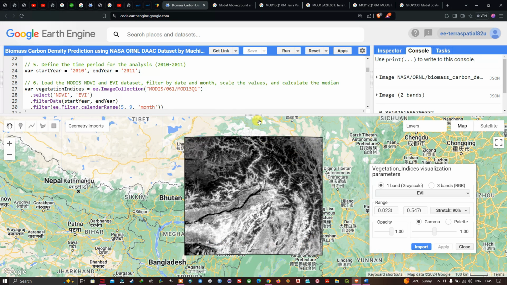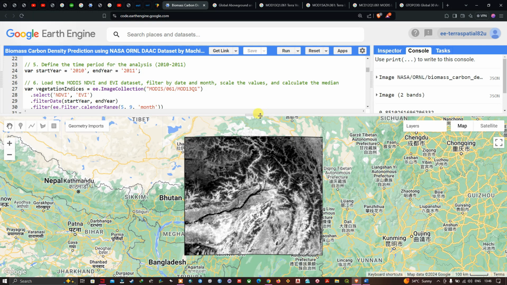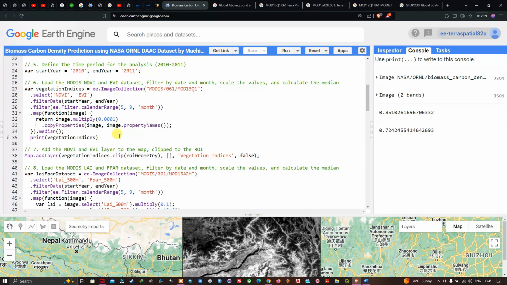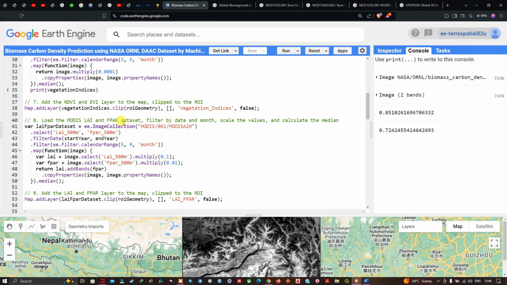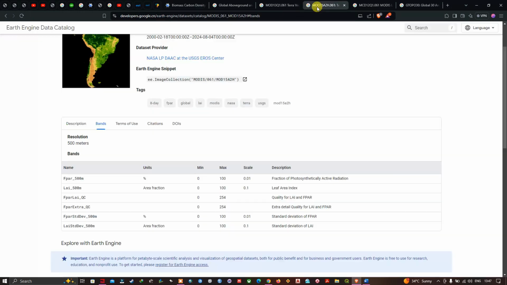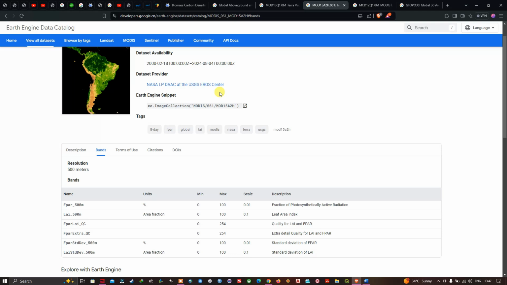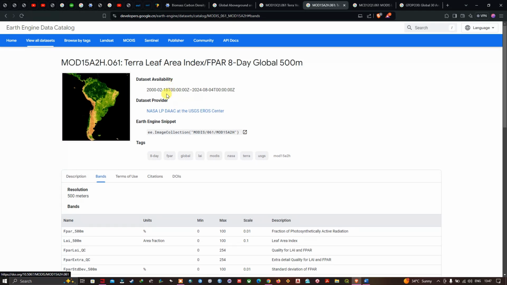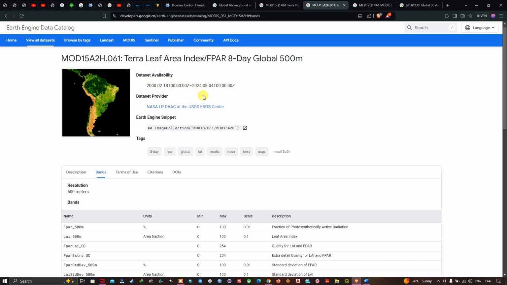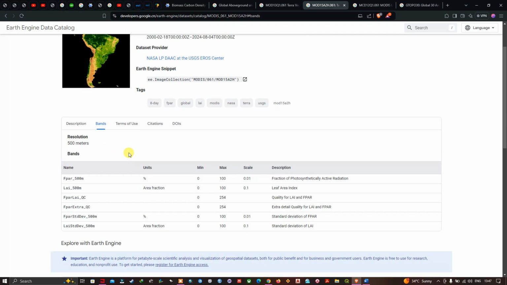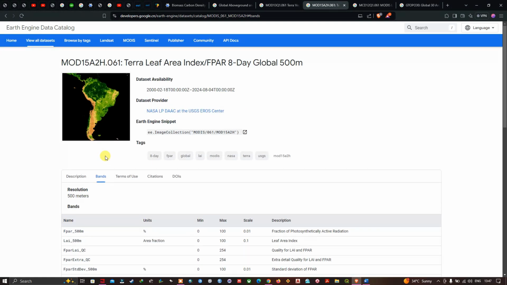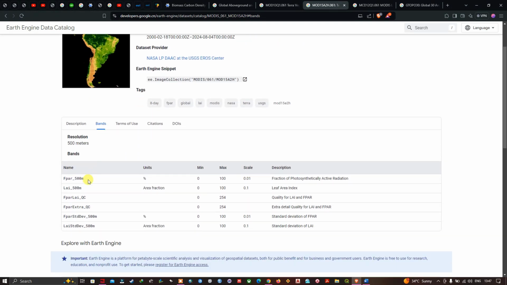So now let me close this. Let us follow up this code here. Next, the other dataset that is very helpful in this study is the MODIS LAI and FPAR dataset. Let me show that dataset here. So this is the dataset availability. The dataset is available from 2000 to 2024. These are the bands available in this particular dataset. You can see there are around 6 different bands available.